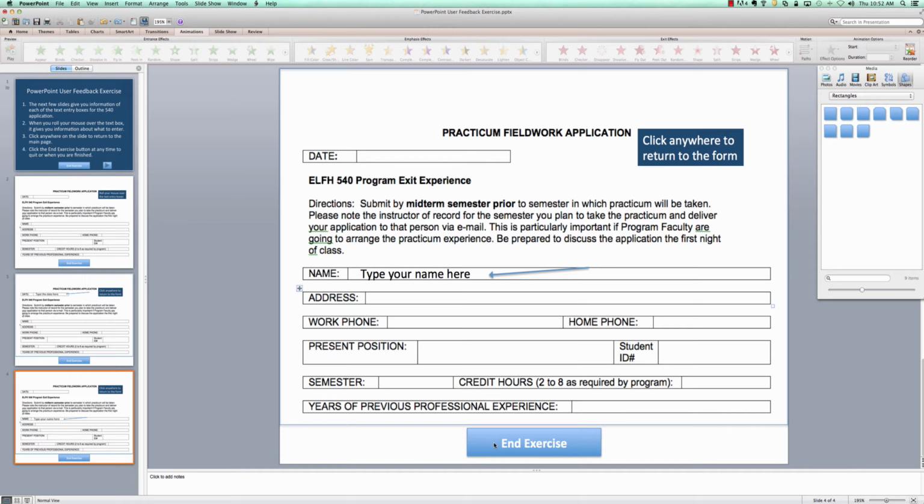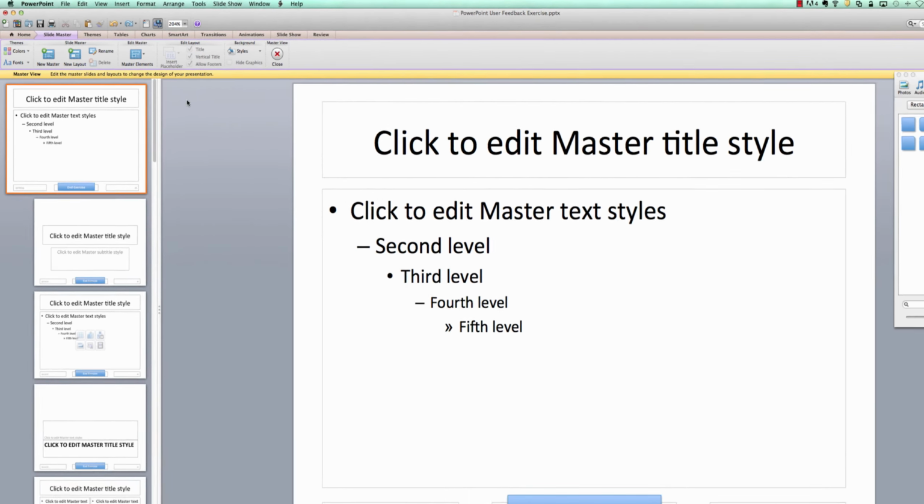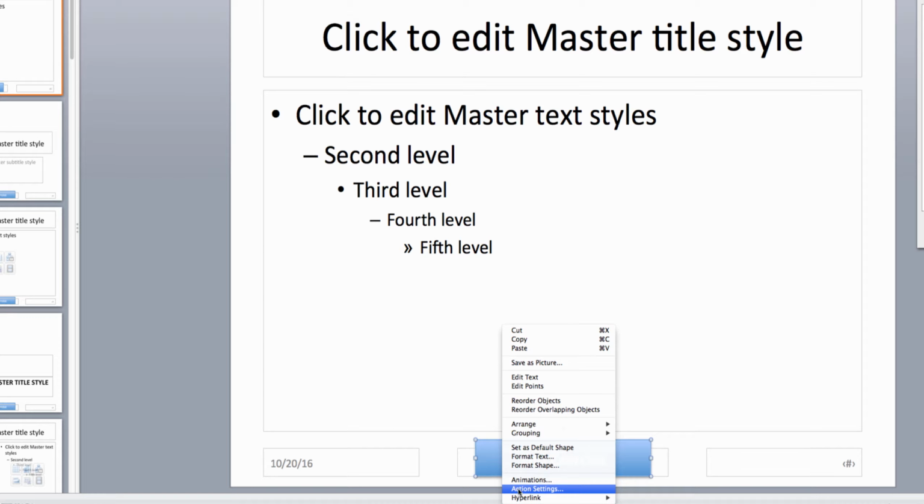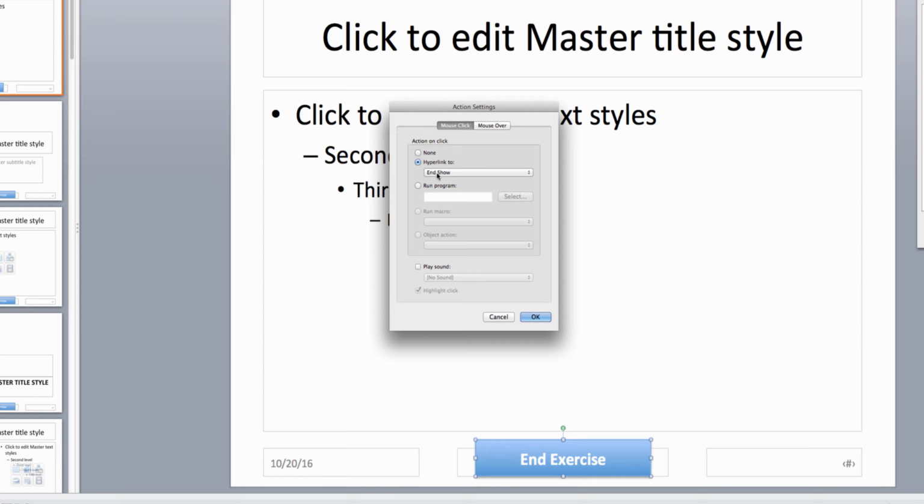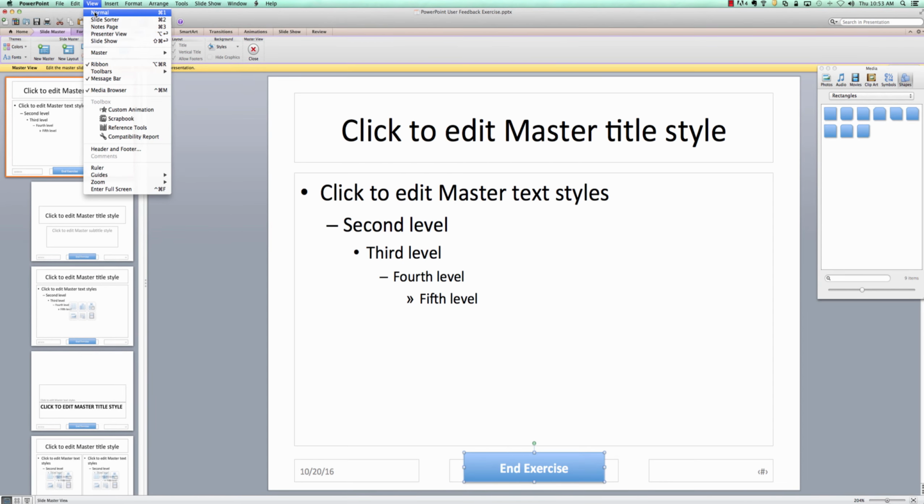So let's go back to the master slide. That is where this End Exercise button is. So now let's select that button, right mouse click, and let's look at the hyperlink. The hyperlink is set to end the show. So in other words, there could have been all types of hyperlinks we could have used. Select End Show, and it will then actually end the show whenever you click the End Exercise button. So let's cancel it. So let's go back to the normal view.